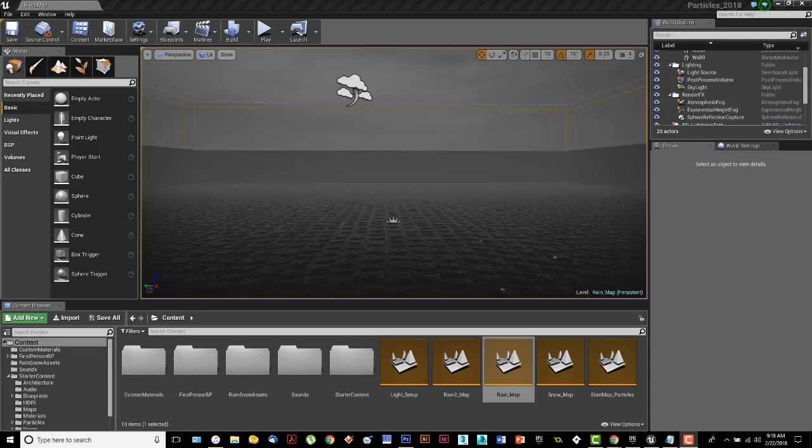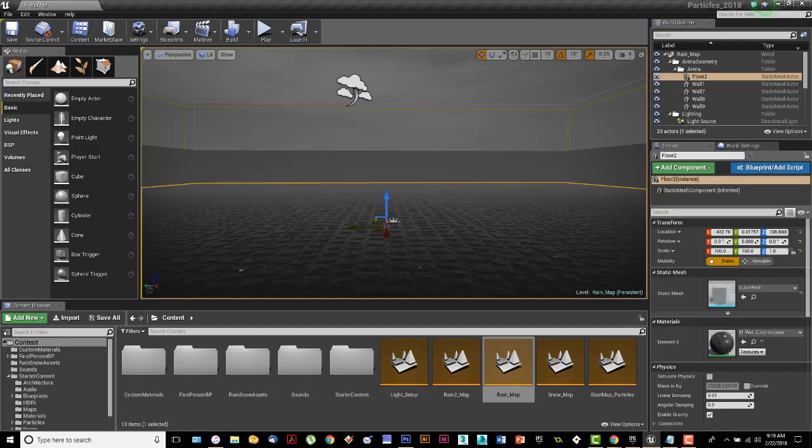Welcome back. Today we're going to start a three-part video series that's going to cover the creation of particle systems. The first one we're going to do is going to be a rain, splash, and fog system that you see in this particular scene right here.